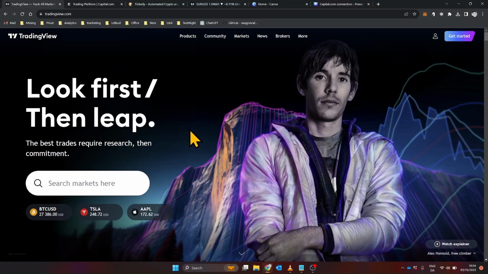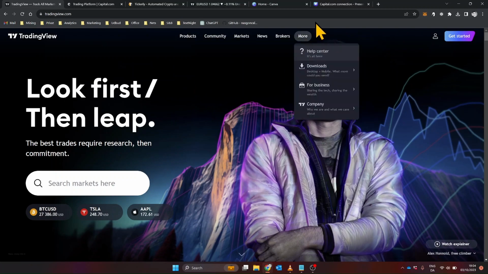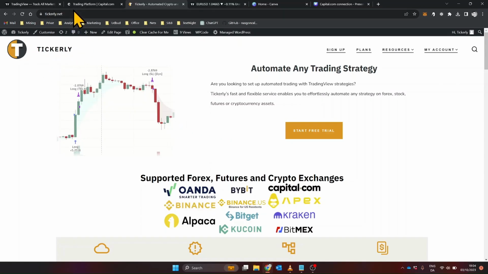First things first, TradingView is a fantastic platform for strategy development, offering a rich scripting language called Pine Script. However, it lacks built-in automation for executing trades. That's where Tickerly comes in, acting as the middleman to convert your TradingView strategy alerts into actual trades on Capital.com. Setting up Tickerly is straightforward.